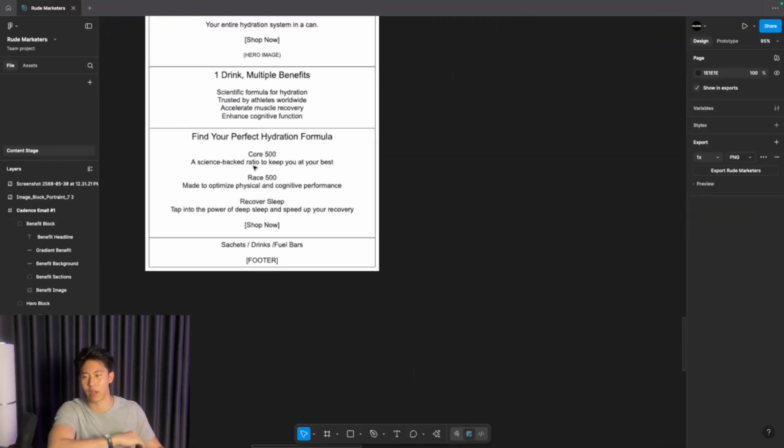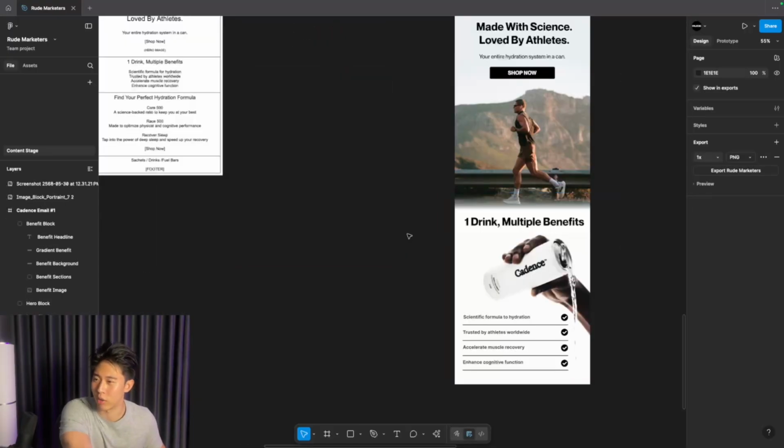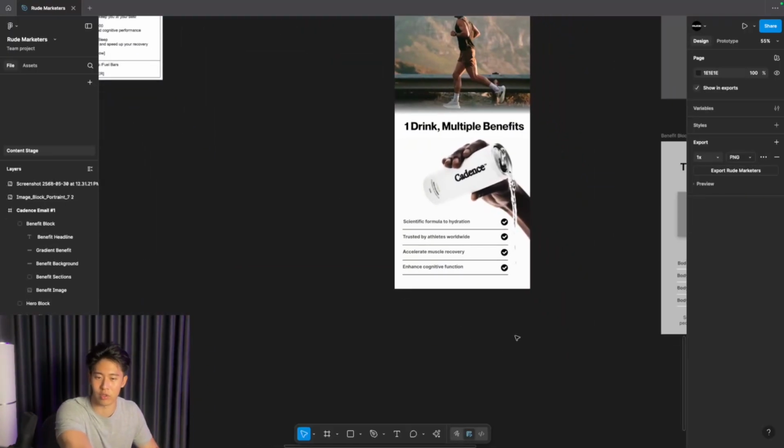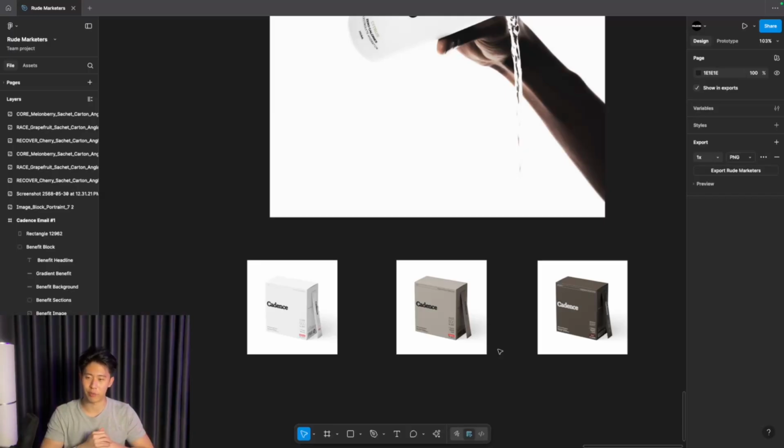We got 3 products displayed vertically. Before we actually start, I'm going to go to their website and grab product images of these 3 products that we're going to use. So I just got these product images from their website.